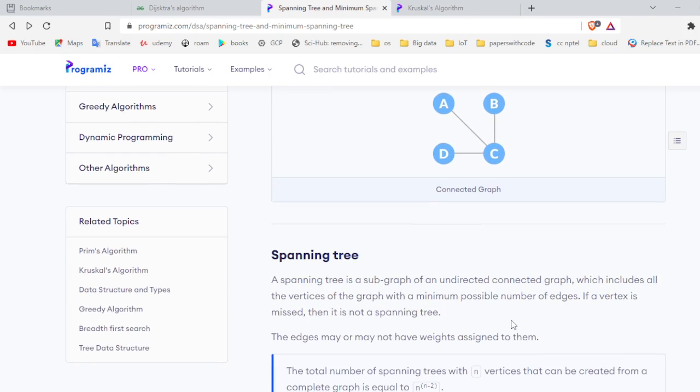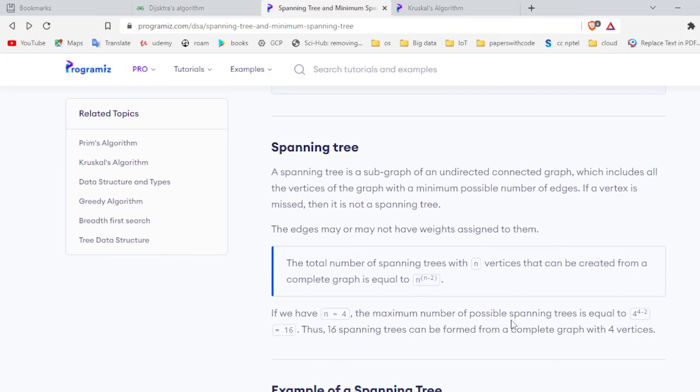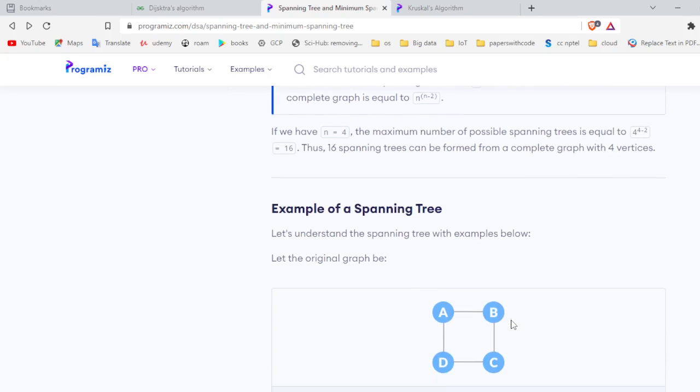A spanning tree is a subgraph of an undirected connected graph which includes all the vertices of the graph with the minimum possible number of edges. If a vertex is missed, then it is not a spanning tree. So this is the definition of a spanning tree. I will explain with an example.